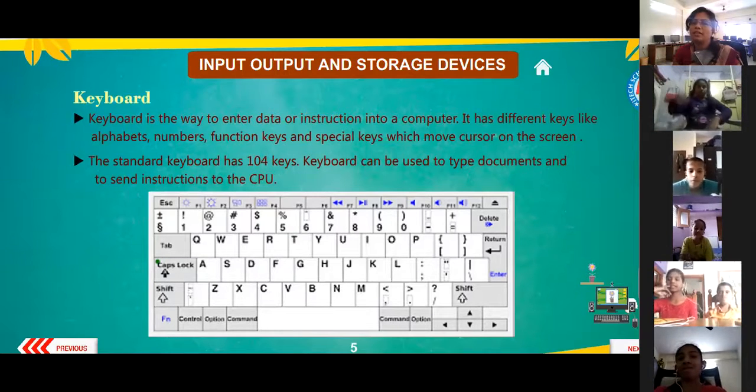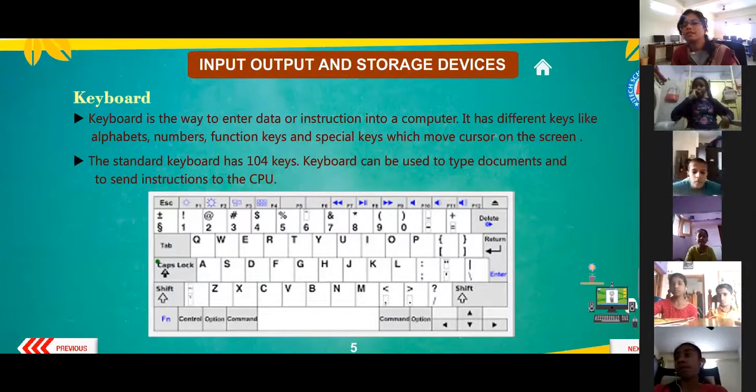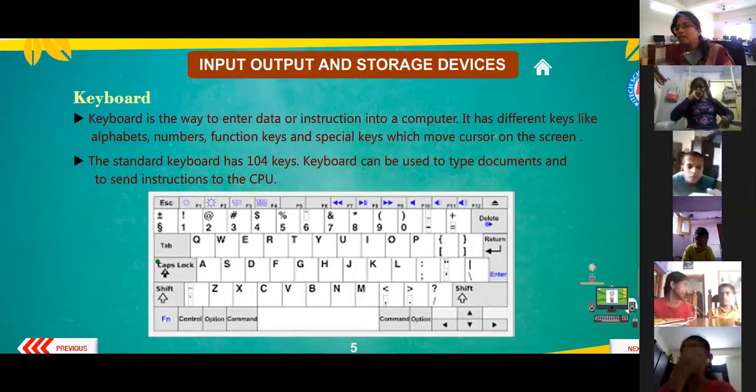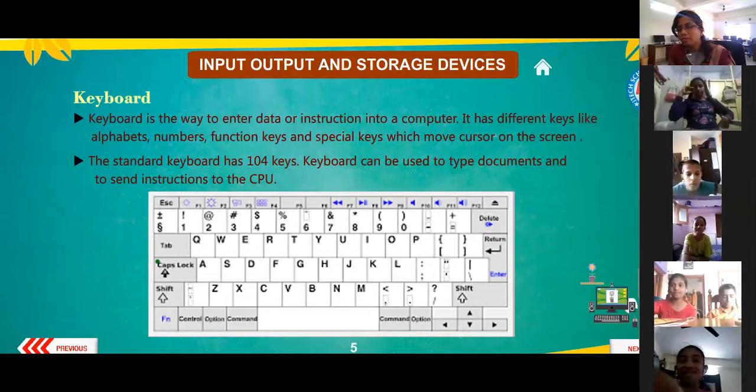Keyboard is a way to enter data or instructions into a computer. It has different keys like alphabet keys, number keys, function keys, special keys. Using these things, if we have a keyboard only with ABCD, and I tell you people to write 1, 2, 3, is it possible?